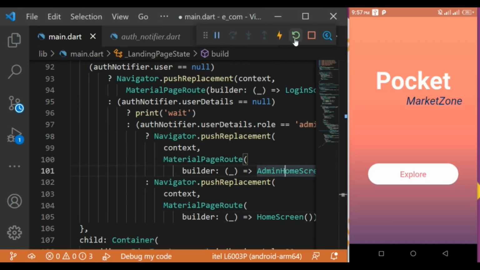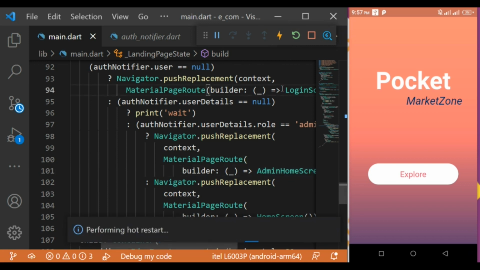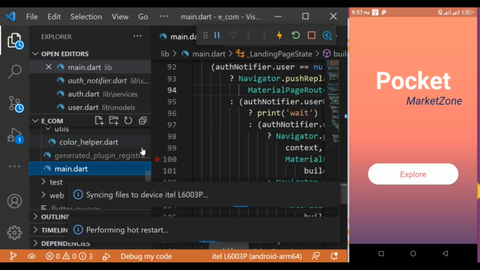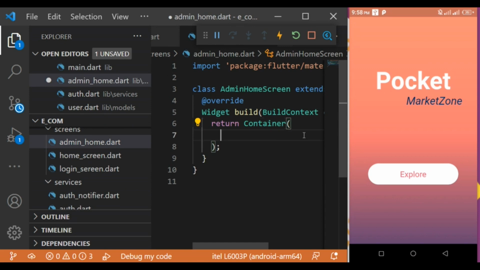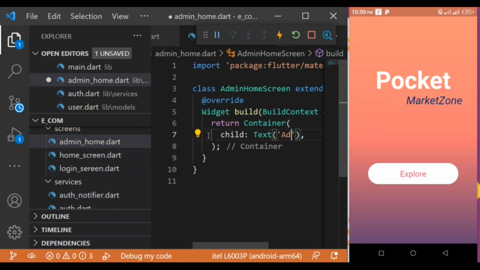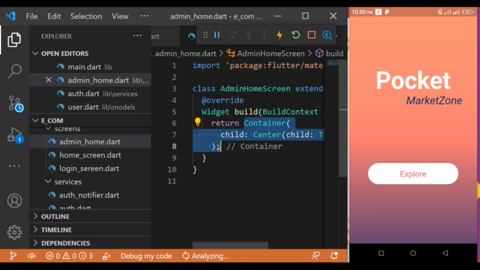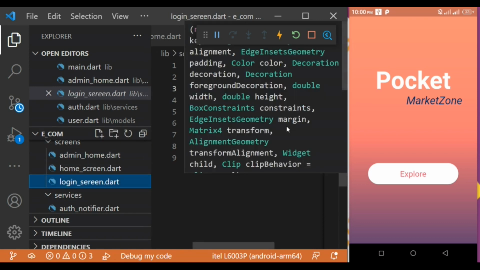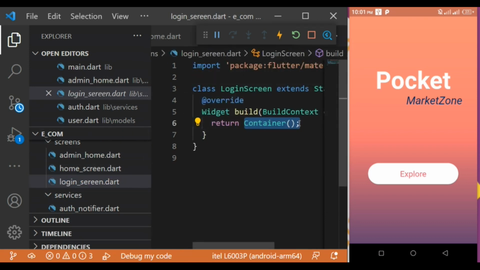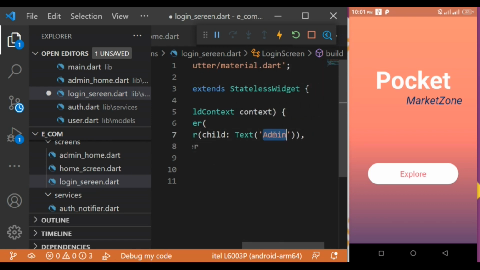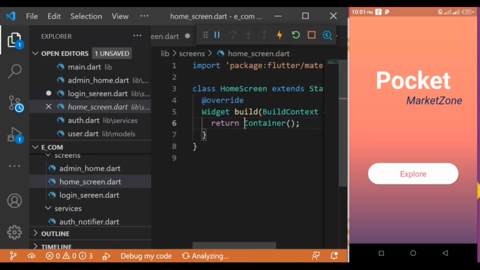Now let's hot reload this application. Let's go to the admin home screen. Inside the container widget, I am adding a text widget. I have copied it and moved to the login screen. I will replace the code with the container widget, and also I will change the text from admin to login. Here I will do the same.